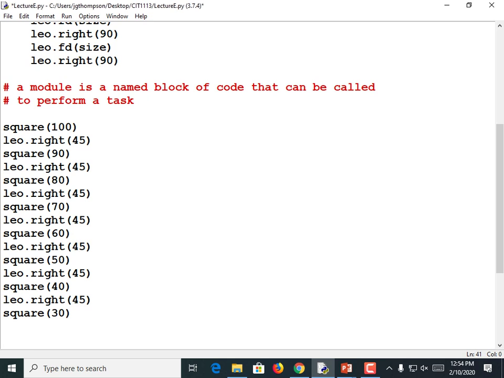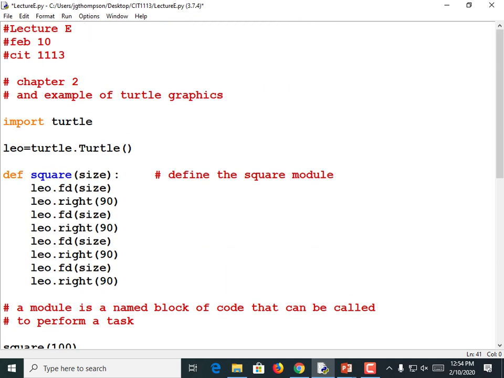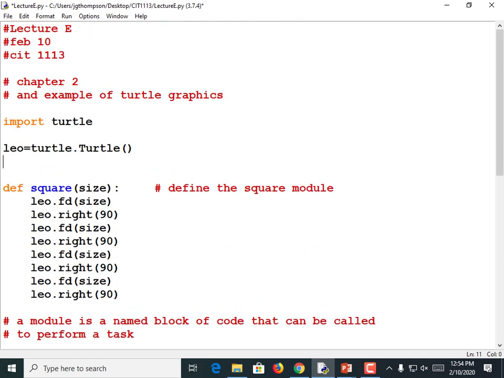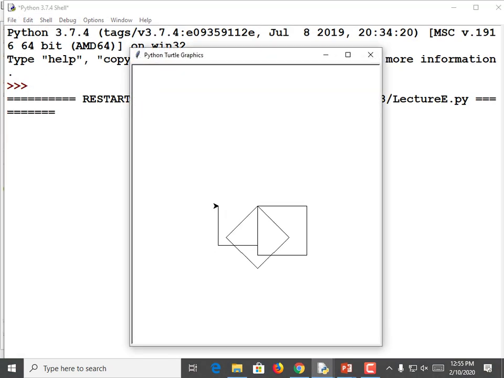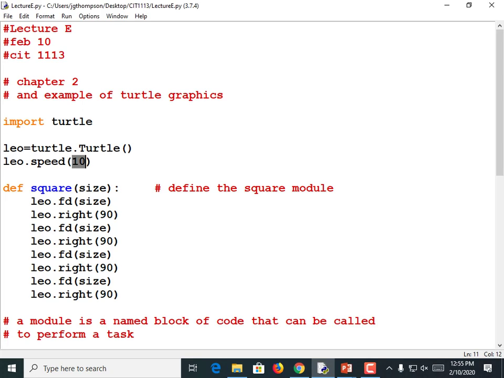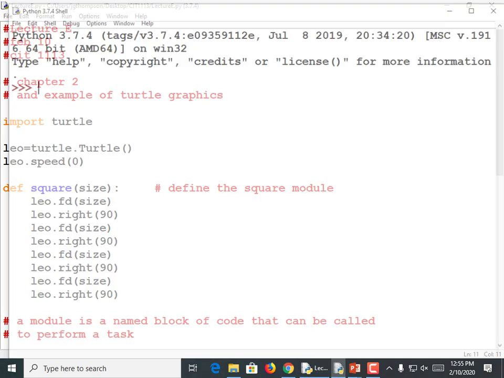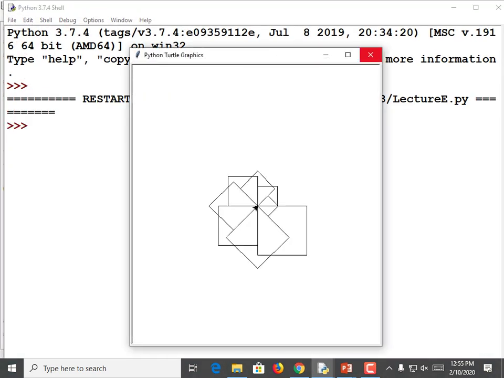If you want to speed up your turtle, then right after you create it, scroll up here and say leo.speed(10). This number is the speed: 1 is the slowest, 10 is fast. Now if 10 isn't even fast enough for you, if you set it to 0, that means absolutely no animation delay at all. Yeah, I like that. That's better.